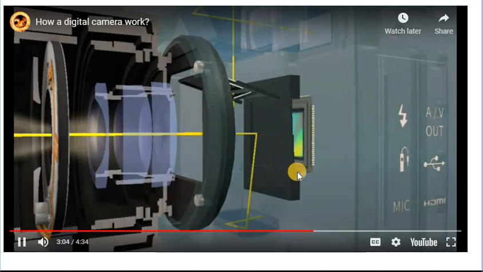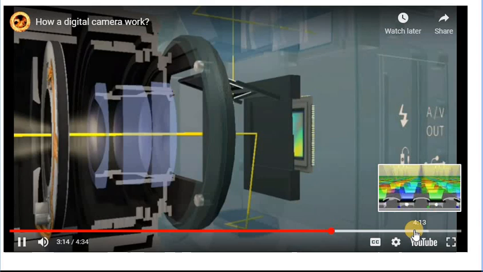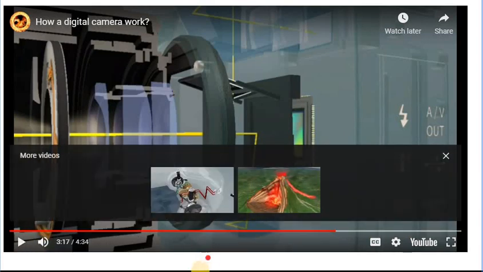Passing through the shutter, the light reaches the light-sensitive surface, or image sensor, which comprises millions of photosites, or pixels, and is converted into electrical signals which are processed by the camera's processor. So that's how a digital SLR works.